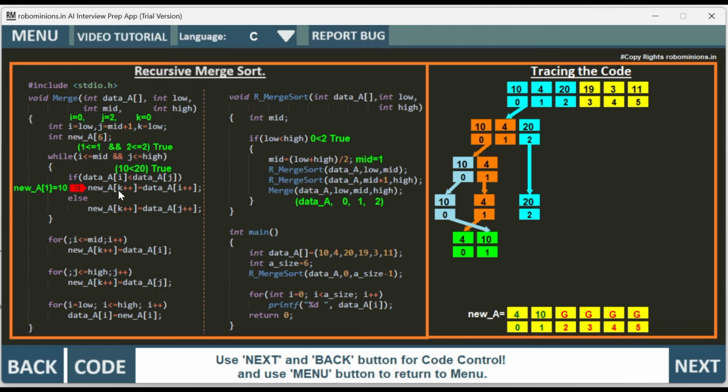Here k right now is 1 because in the previous iteration k was incremented to 1, right? So now k is 1. So new array of 1 equal to data array of i. i is right now 1. So data array of 1 is 10. So 10 has been copied to new array of 1. So new array of 1 equals 10, and k is incremented and i is incremented. So k is incremented to 2 now and i is incremented to 2. So in the next iteration we have while 2 less than or equal to 1 false, ampersand ampersand, 2 less than or equal to 2 is true. False and true is false, comes out of the while.